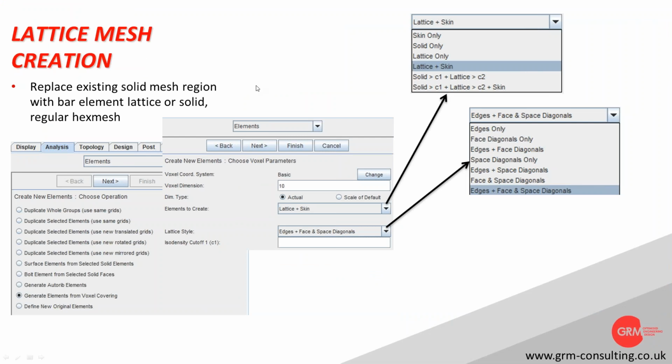Okay, next a good feature. So whilst we're busy generating our part replace function in Design Studio's plugins tools, we've got some nice features in the core of the element creation in Design Studio. And this here is how you get to it. So we now have a generate elements from voxel covering. So it's a similar logic for hex mesh creation.